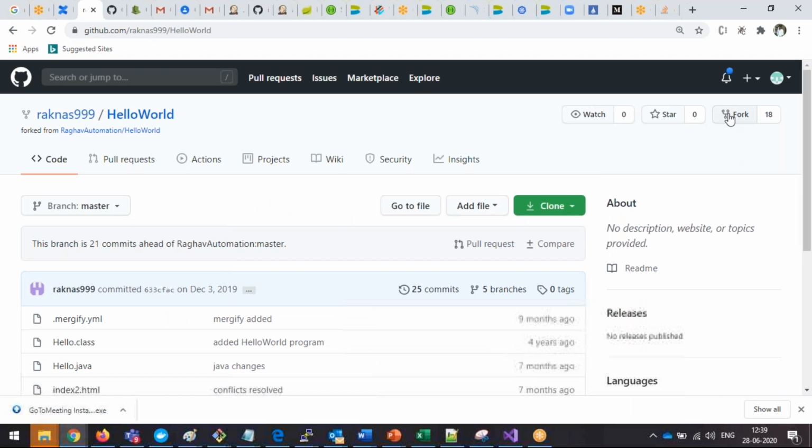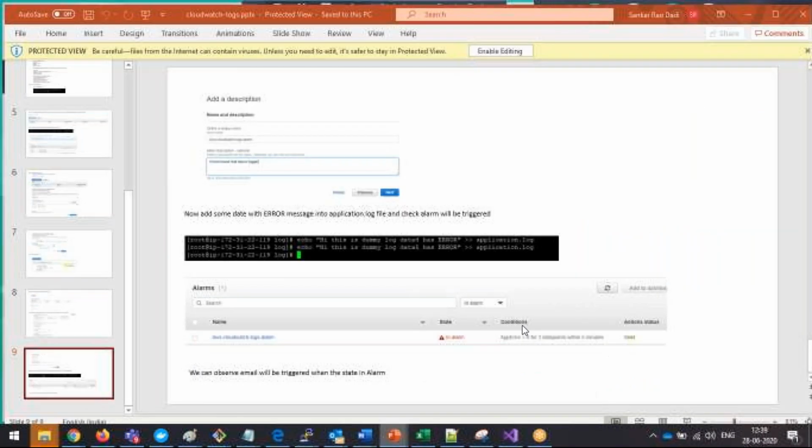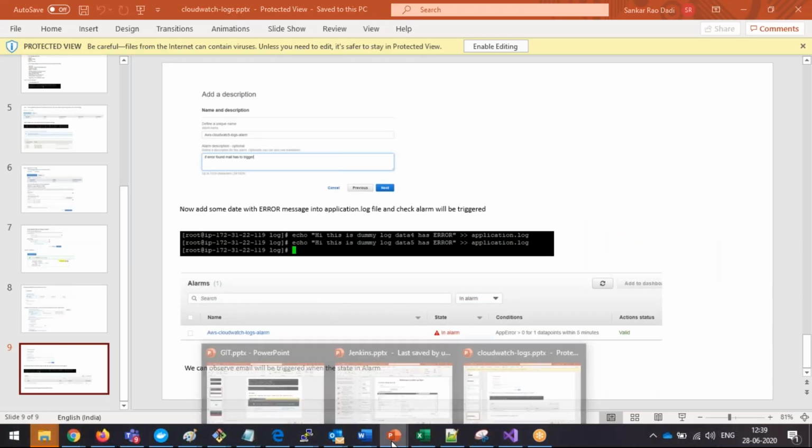So likewise, when you want to copy the repositories from one account to another account, you can very easily do it by using the fork option. But that is for the public ones, not for the private ones. Right, guys. So this is how we copy the data between the accounts with the help of the fork.